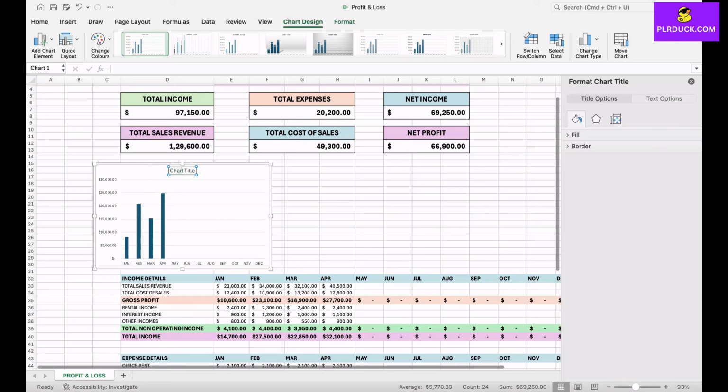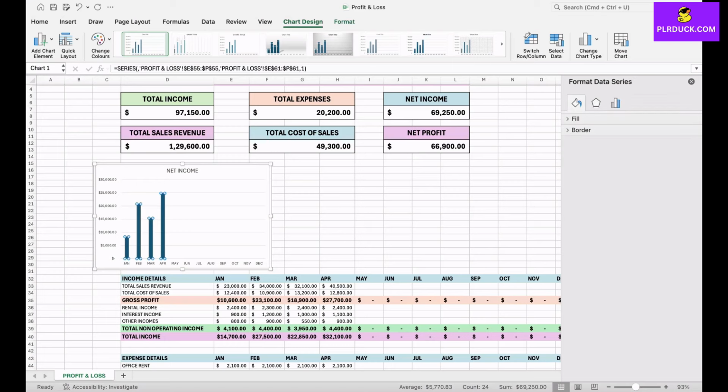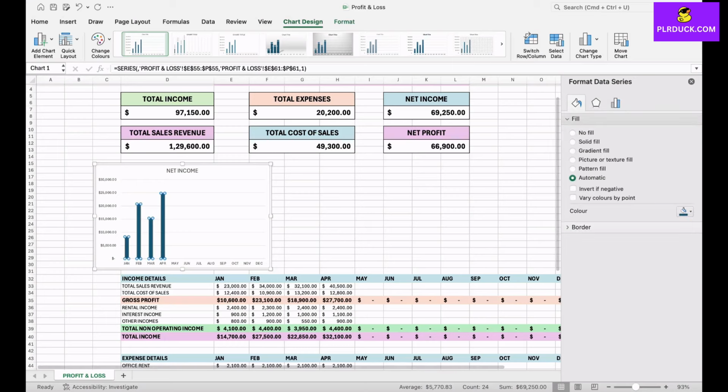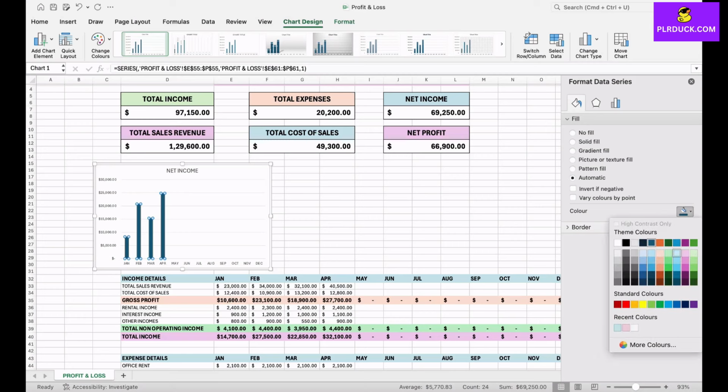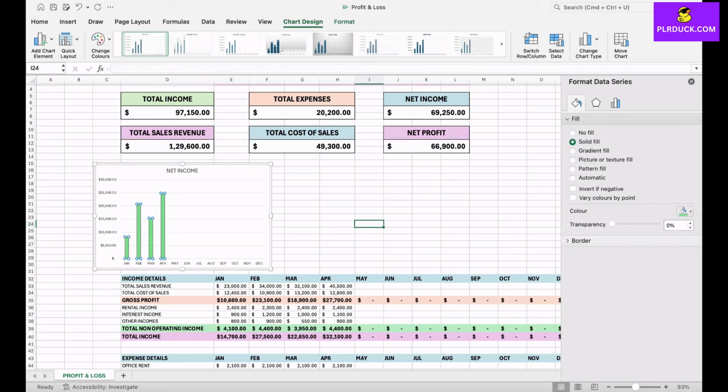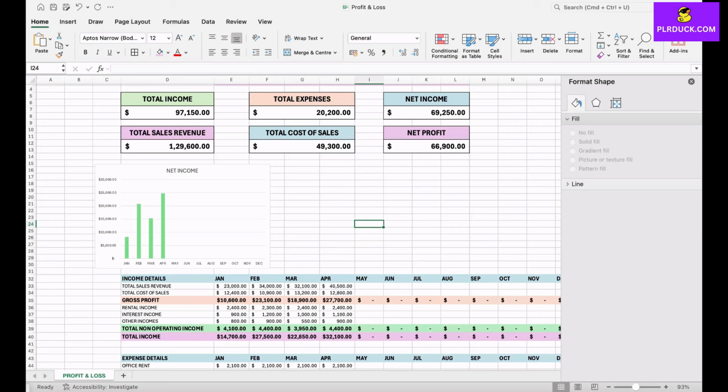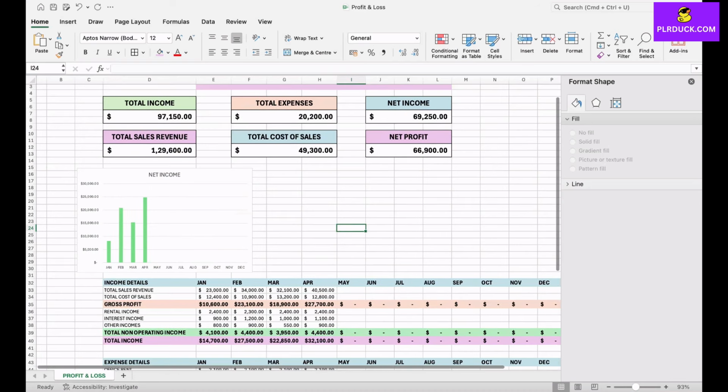The chart title is going to be my net income, and these colors I can change. I'll go and change the colors. Maybe we'll have these colors over here. For each and every month, whatever my net income is, I'll be easily able to see with the help of this particular graph. So this is a graph for my net income.